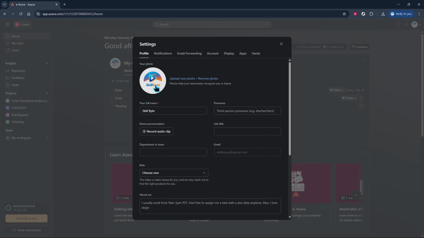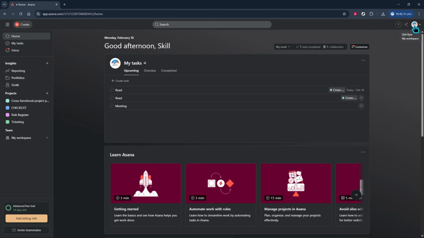Once the upload completes, your new avatar will appear in the top right and will propagate across tasks, comments, and project member lists. If you don't see it right away in every view, that's normal. Give it a moment and it will update as you navigate. If you ever want a different color, simply repeat the same upload action with a new image.